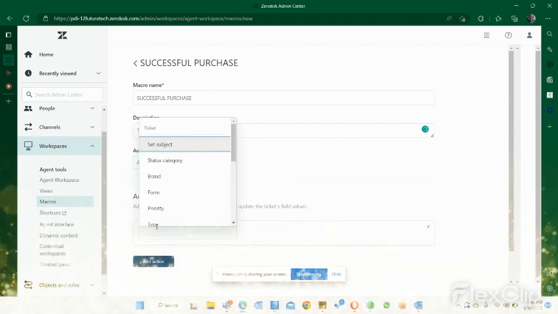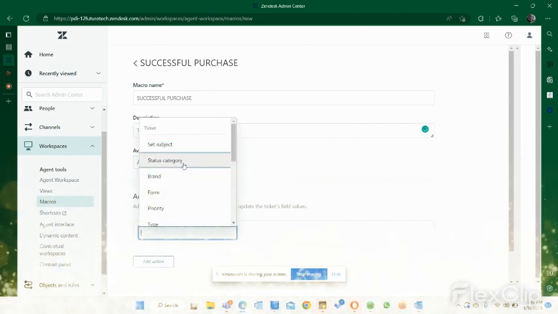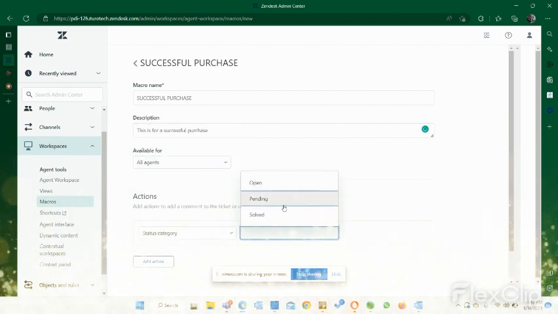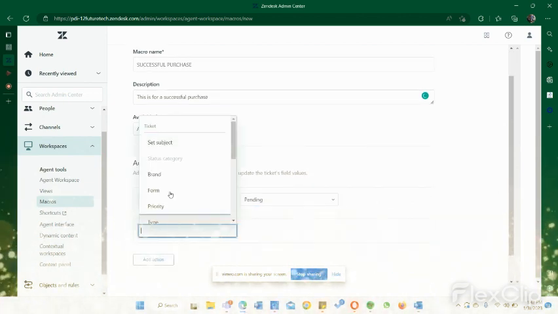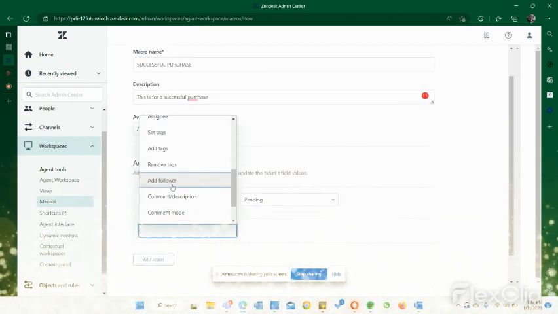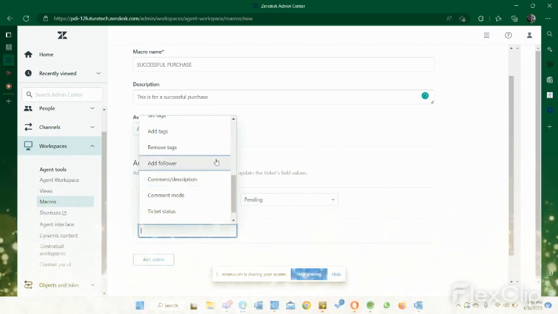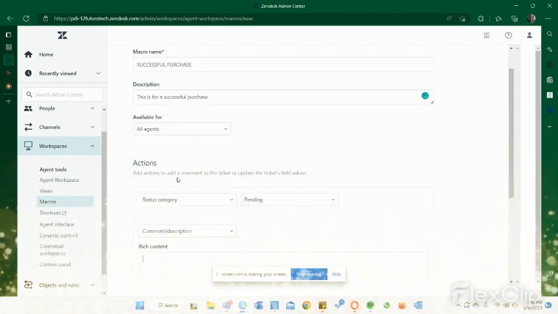And now, adding an action, what do you want it to do? Do you want it to set a category? Yeah, it should be solved. No, let's make it pending. It should be pending. And let's add an action. Do we want it to inform the customer of a message or add a flow or description? Let's go with description.